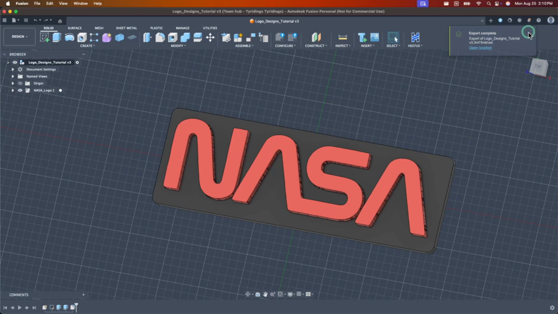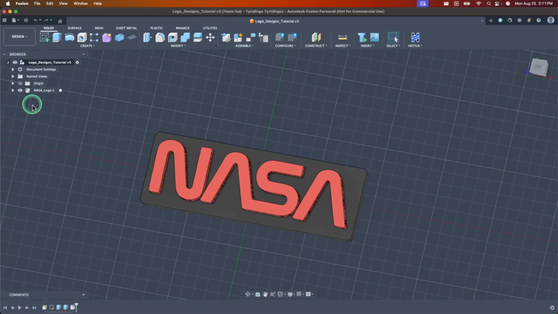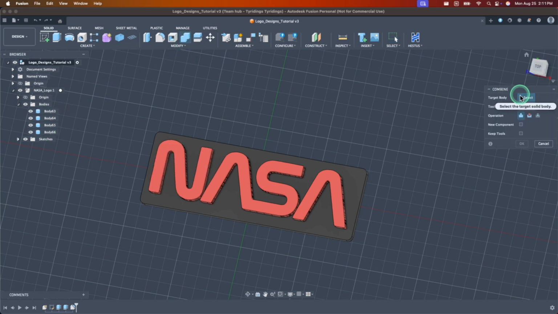If that is not something you want, and you want to go ahead and group all these bodies together, you totally can. And the way you do that is come down here in your browser and you'll use the combine tool to combine all of these into one. So to do that, we'll hit combine. You're going to select a target body. For me, it doesn't really matter. I'll just choose the N in this situation.